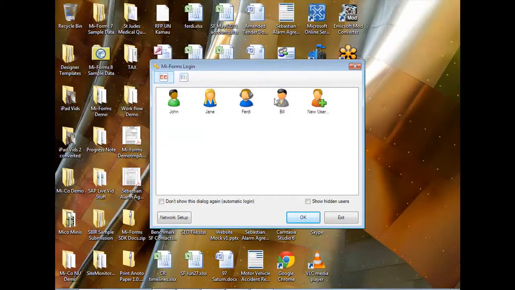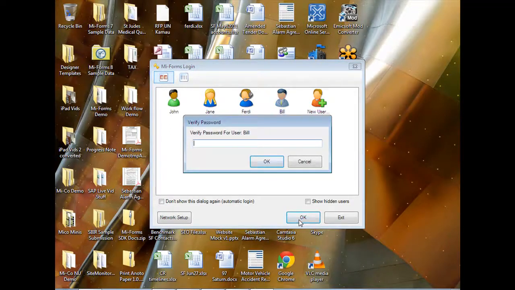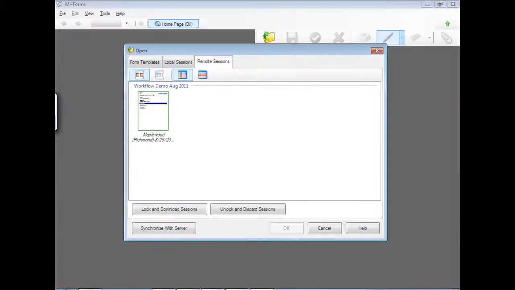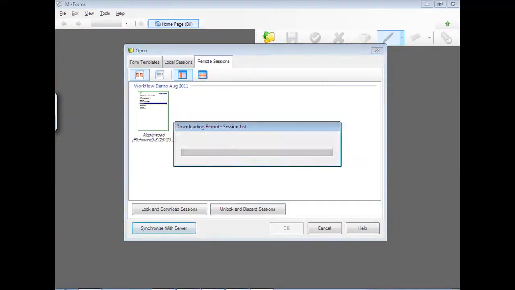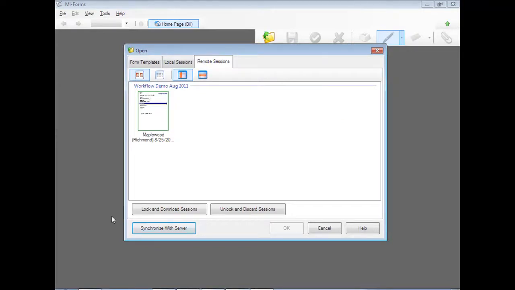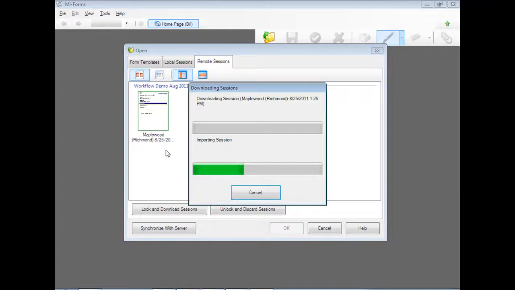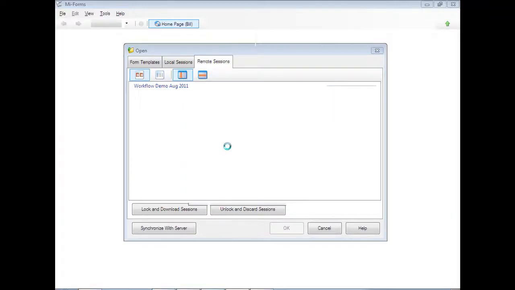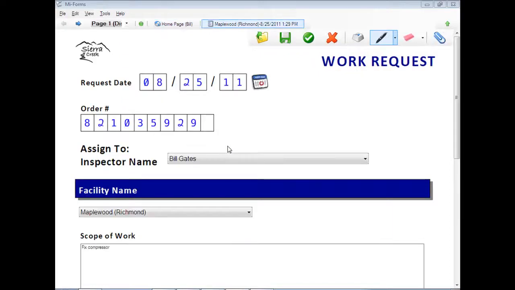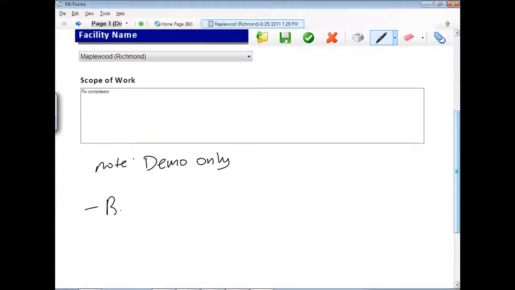So now let's jump to Bill, who's a field inspector located somewhere else outside of the office. And he opens his MyForms client either on his tablet PC or some laptop or some other device, syncs to the server, and sees that there is one live session assigned to him, opens that up, and now he's on that same page that Ferdy created for him. And he can write on it if he wants to, but more importantly, after this, he'll go on to the next page, which is the page that he needs to fill up.